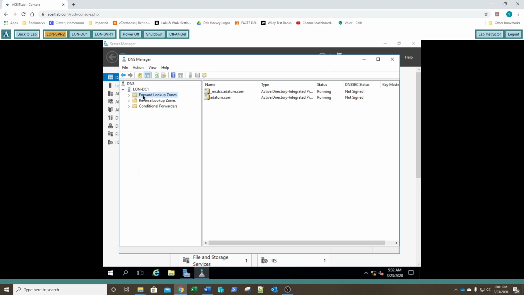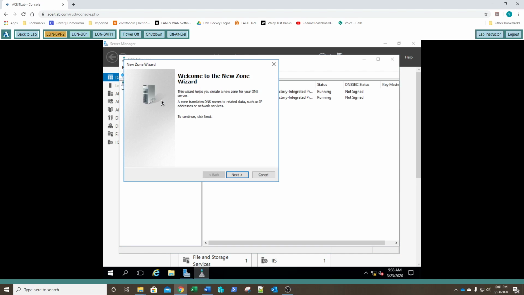So we're going to expand our forward lookup and our reverse lookup zones. And you can see we've got our reverse lookup zone for our primary subnet. And what we're going to do is select forward lookup zone, right-click and say New Zone. This is how you create your primary, secondary, and stub zones.